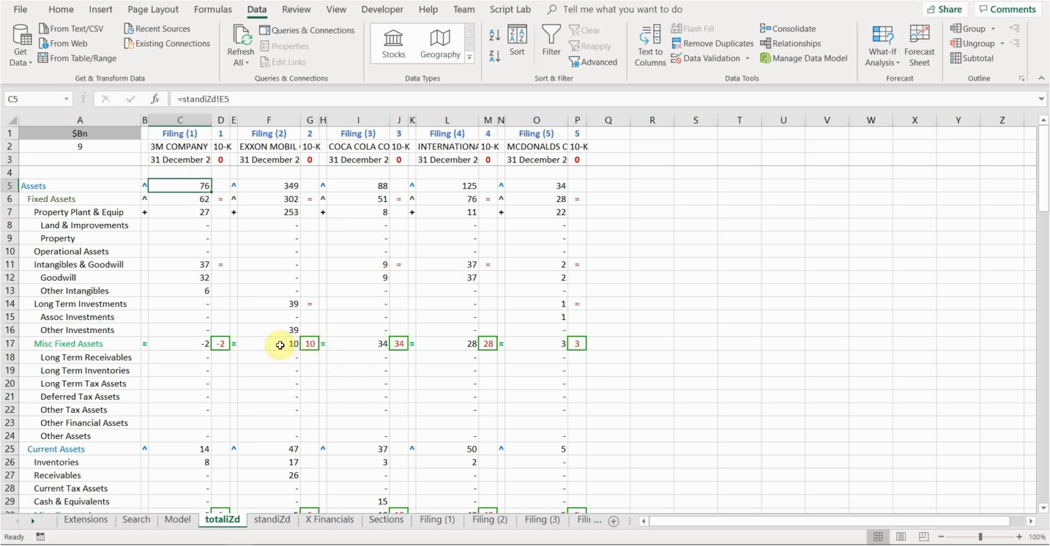But if we move across to Coca-Cola, we see that we're dealing with a much bigger figure, especially given the fact that its assets are 88. So yeah, it gives you very quickly a sense of whether there is a problem and whether you need to fix it. And in the next video, we will show you exactly how you can very quickly fix these issues so that you can get on with the real business of doing your financial analysis.